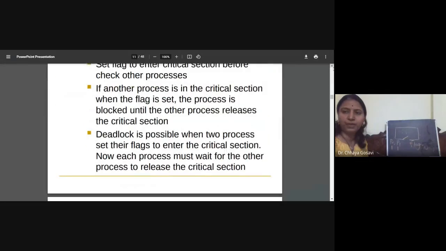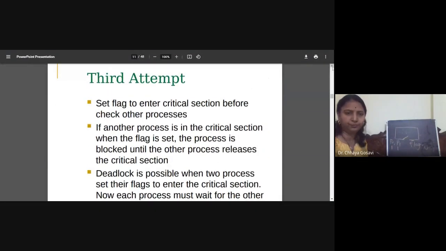So now the third attempt is: can these two, flag and turn, be combined for each other? Here, the third attempt is to set a flag to enter a critical section before checking other processes. So without checking whether the next process wants to enter or not, first just raise your flag. Then if another process is in a critical section when the flag is set, the process is blocked until the other process releases the critical section.